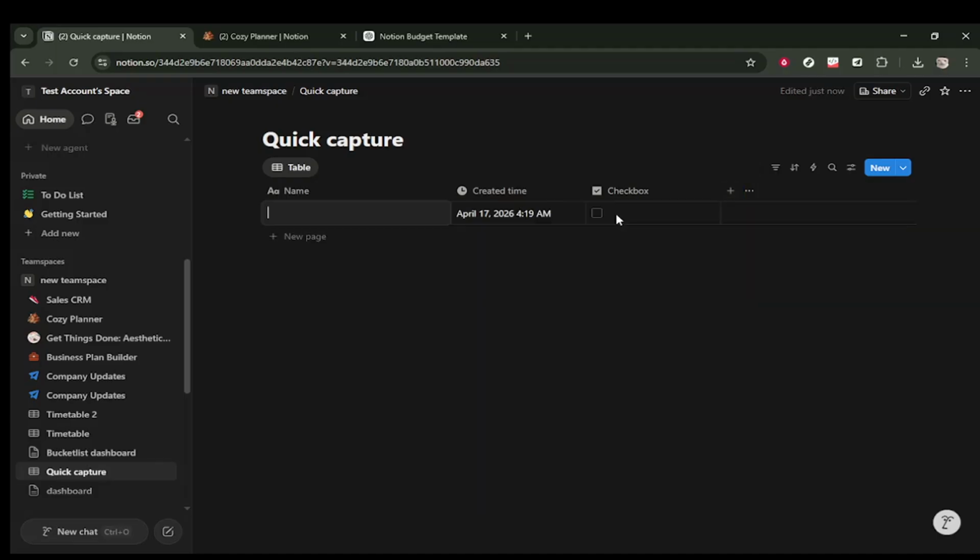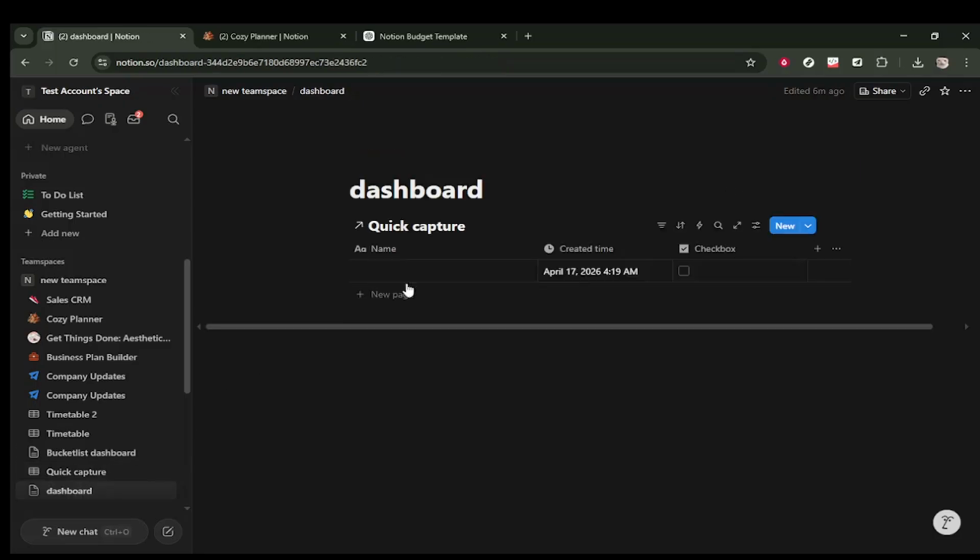After that, return to your dashboard page. Click into the page and click where you want your quick capture list to appear. Type to bring up the database options, then select Linked View of Data Source. When Notion asks which data source you want to use, choose Quick Capture. You now have a linked view of your quick capture database on your dashboard.